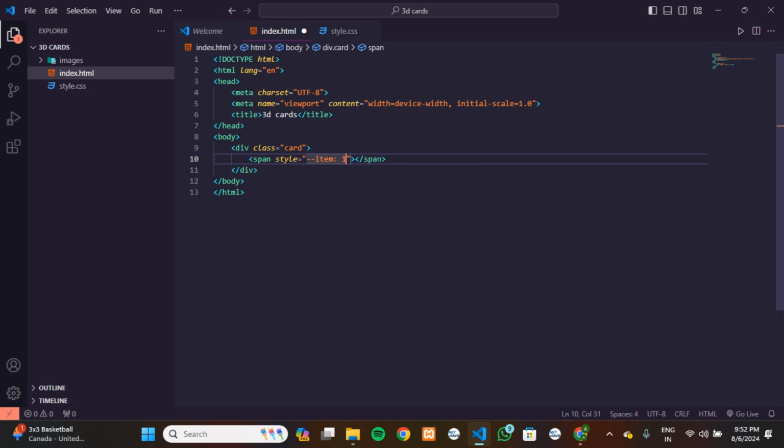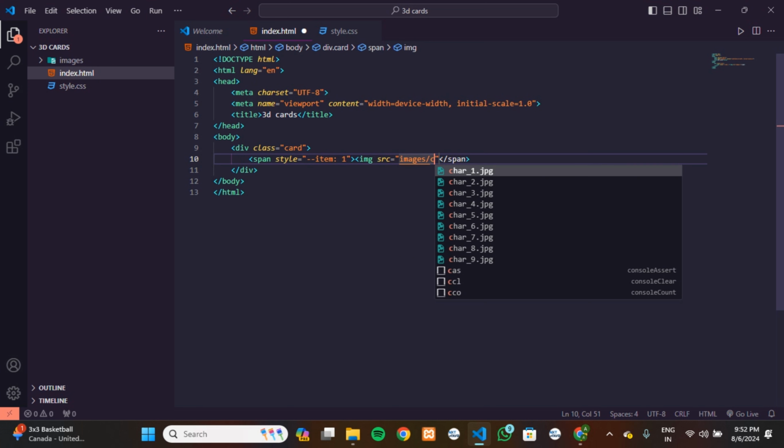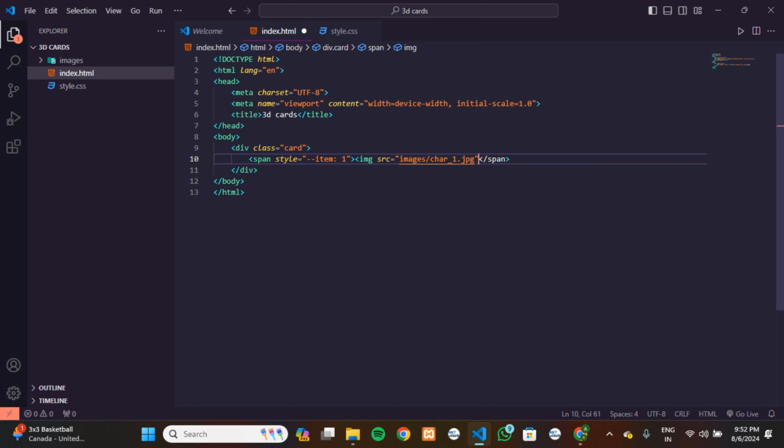In the middle we have to put the image tag. So I am giving an image tag here, and I am giving the source here. Now copy this one and place it for as many images as you have.